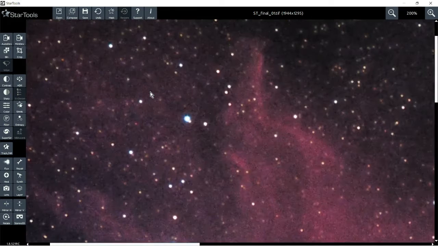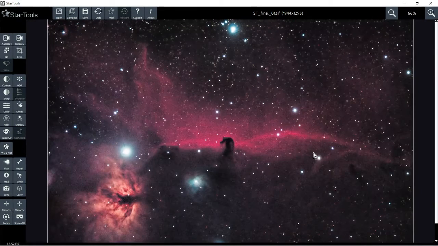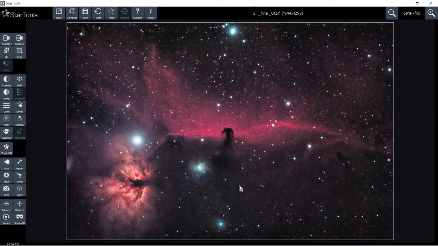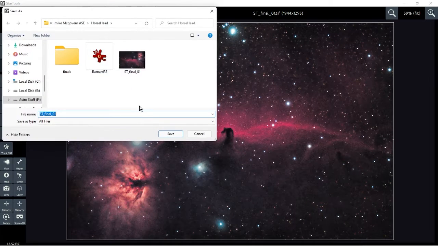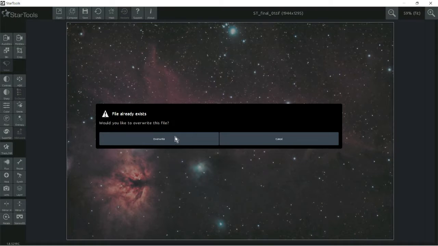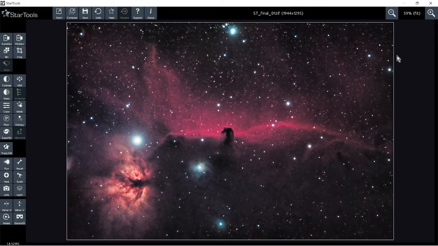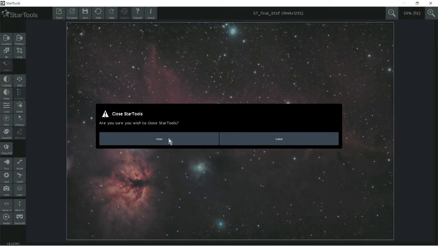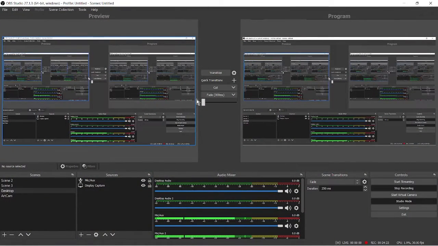So there we go. A little bit of mediocre data. At least we've got something in here. From this point, I'm just going to save that as it is actually and overwrite the existing file. Save, overwrite, yes. And that's me for a minute. For the time being, I'm just going to come out of StarTools, delete that, close, yeah.